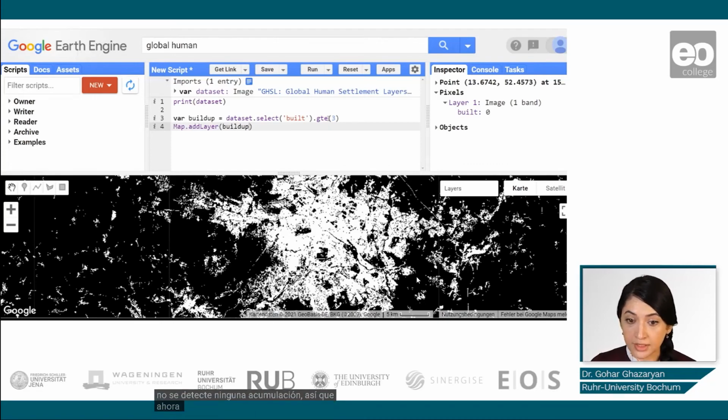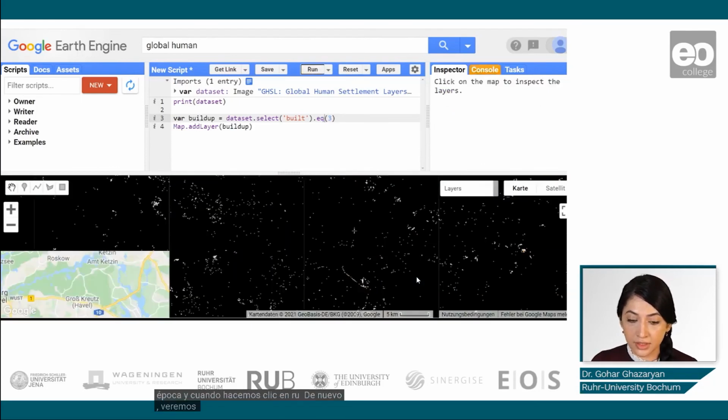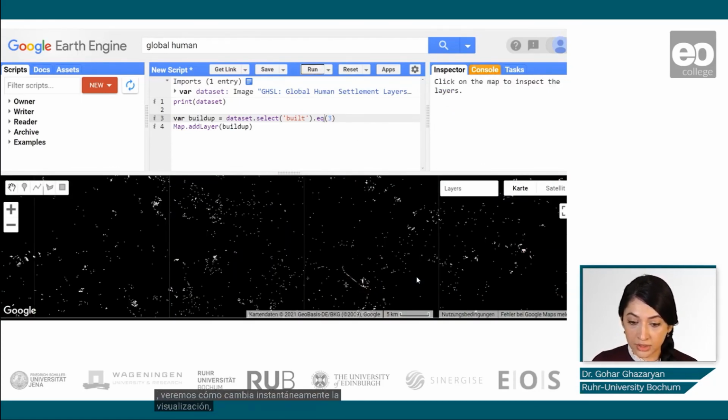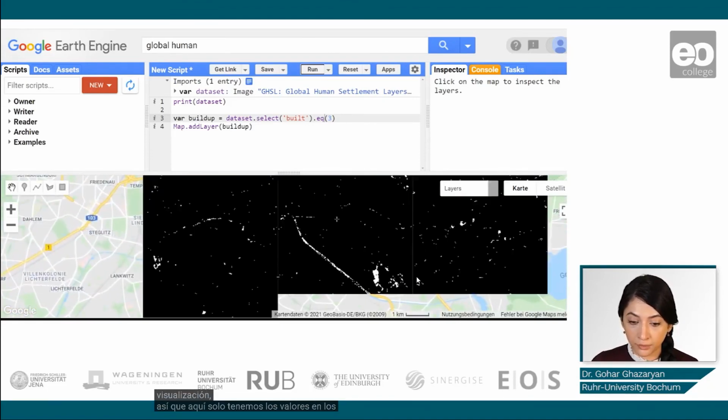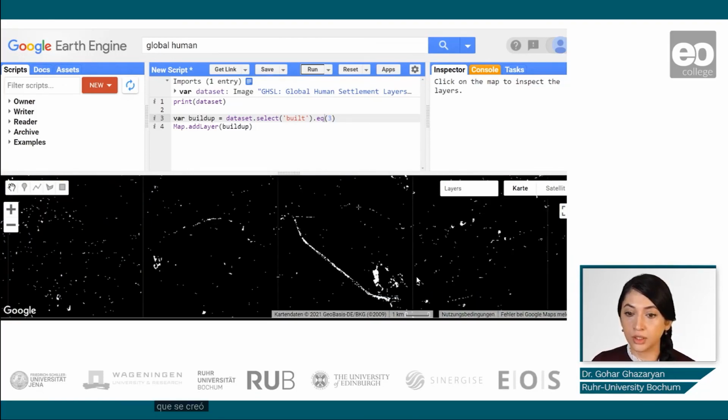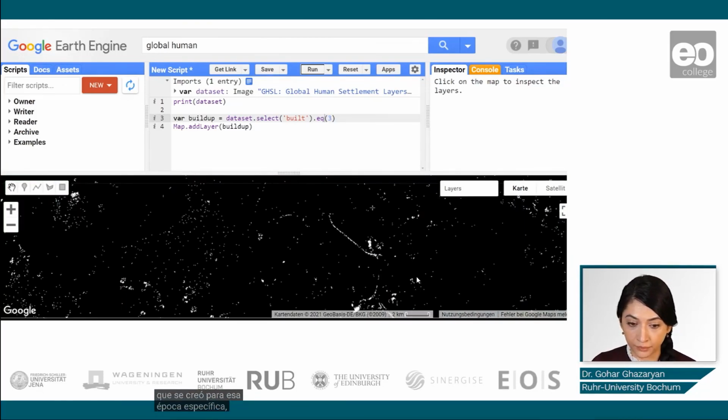So now let's make a small change and look at not the values which are greater than or equal to 3, but look at the data for a specific epoch. Here we have to change just from greater than or equal to just equal to 3. So this is the latest epoch, and when we click run again, we will see how instantly the visualization changed. So here we have only the values where it was built-up for that specific epoch.